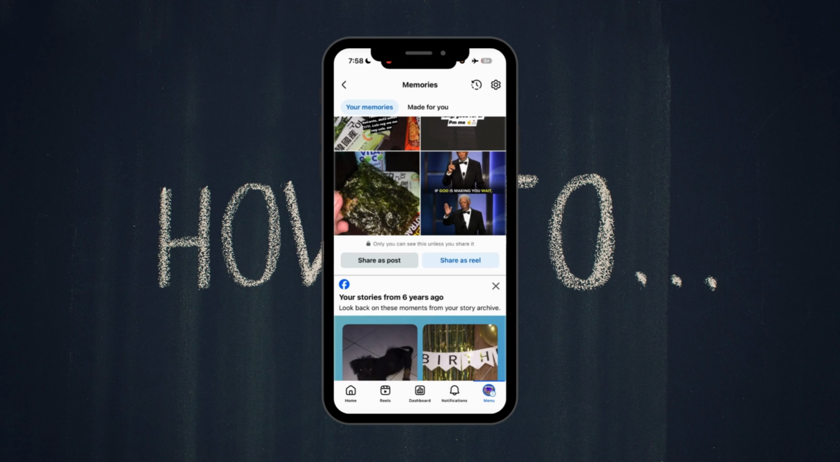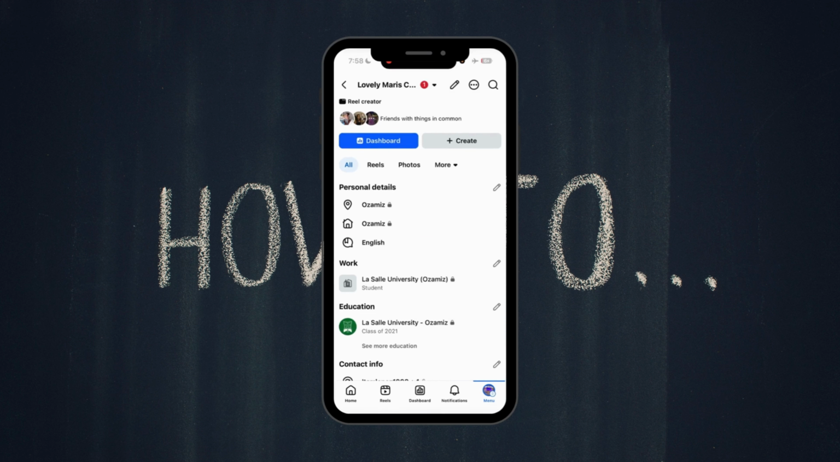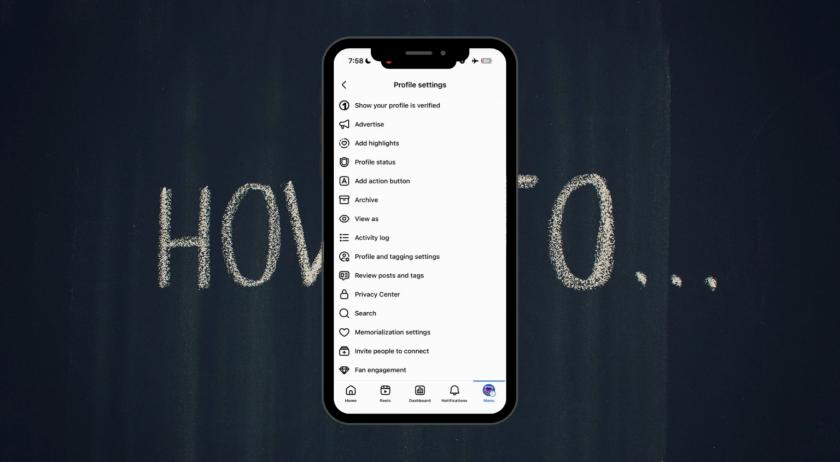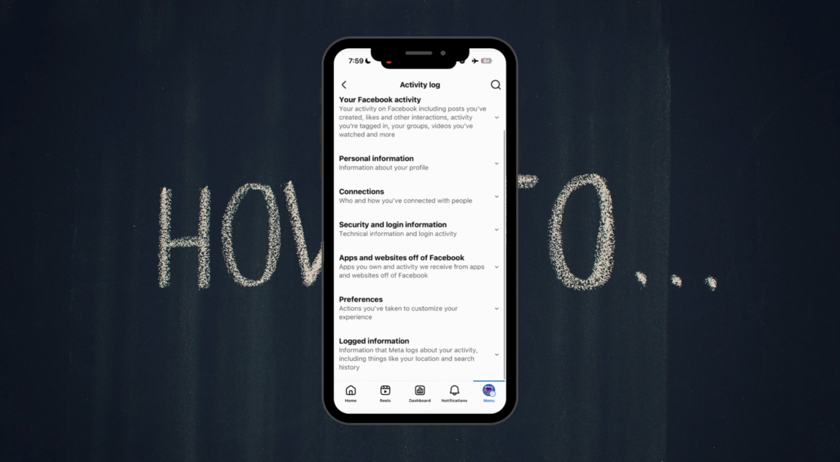If you're looking for a specific memory that doesn't appear on today's memories page, you can go to your profile, then scroll through your timeline or use the activity log. So click the three dots in the top right or look for activity log, then click on that. Then you can filter your activity by year, month, or content type to find all your posts, photos, comments, or videos.